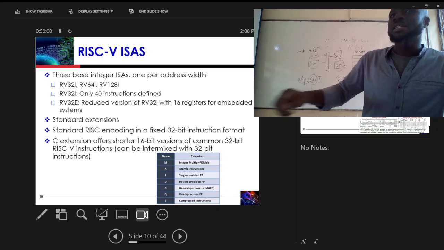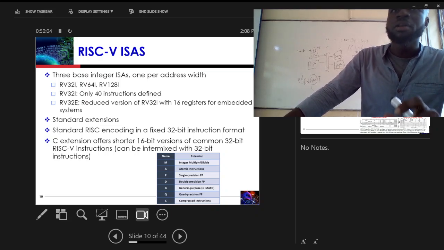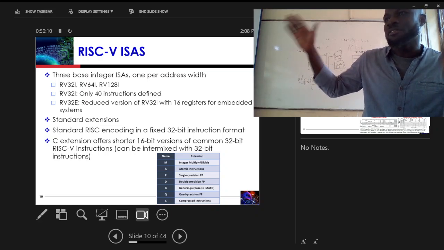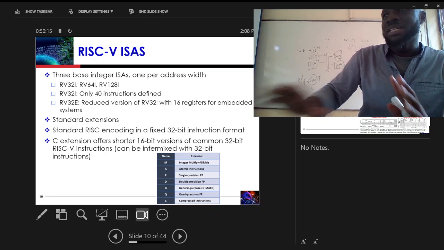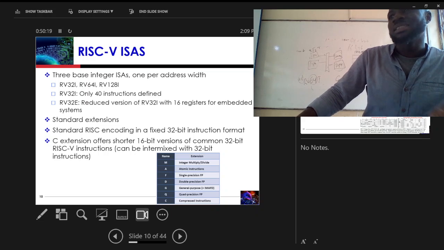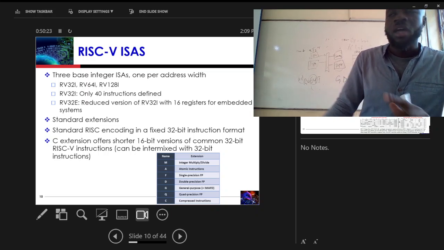So if I say this CPU is RISC V 64i, it means that this CPU, the register file data width is 64, and it can only do integer operations. I means integer, so only integer operations. So what if I want to do decimal operations? It means that I cannot use the RISC V 64I only. I have to add something to it.